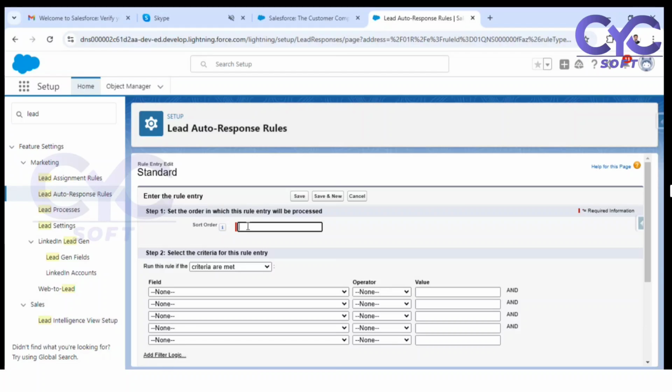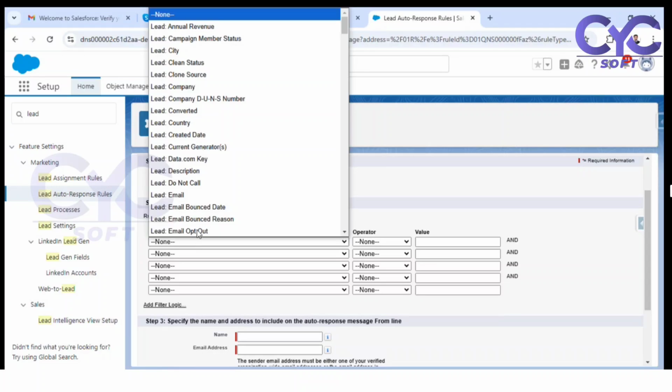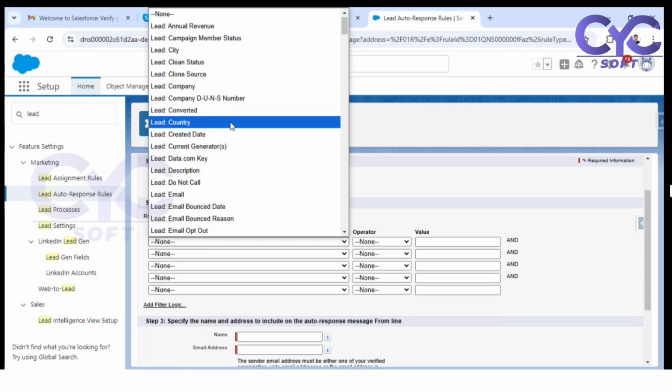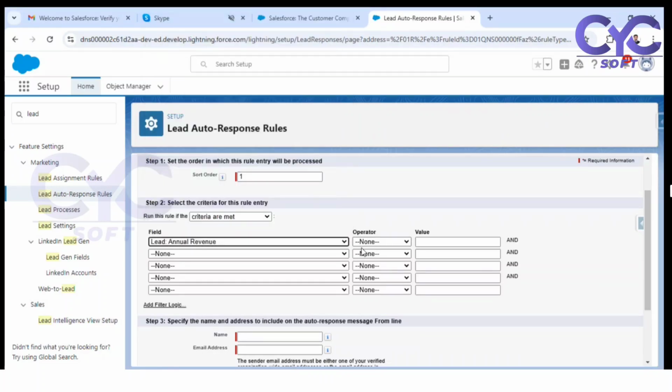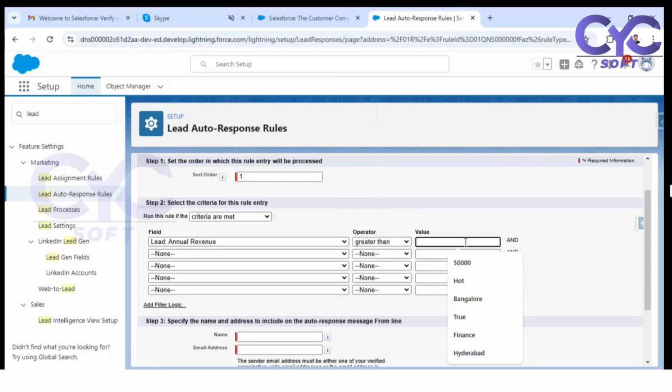So come to this, the sort order one. It is the same process which we have done in the assignment rule. So what is the criteria? Let me add here annual revenue is greater than, let us say, 1 lakh.